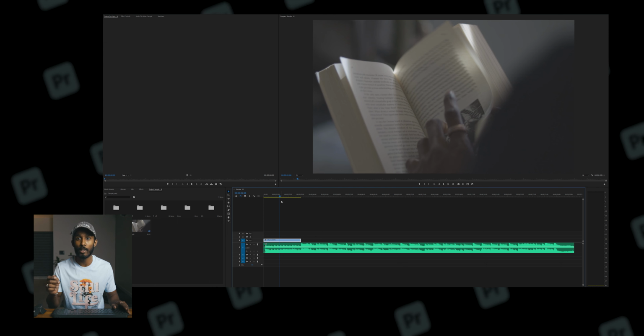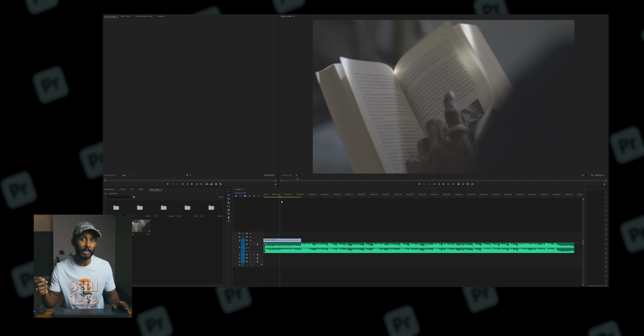We slipped our video from point A to point B using the slip tool. You can use this tool while you're editing. It will save you so much time. Instead of going to the source panel again, making in and out points again and dragging it again in your timeline, just use the slip tool.